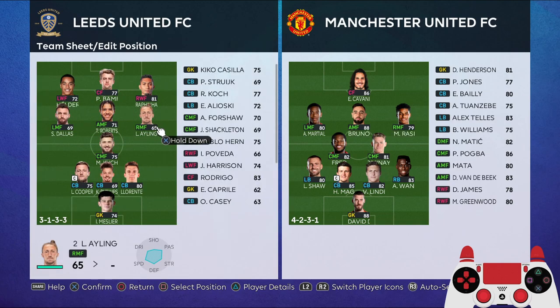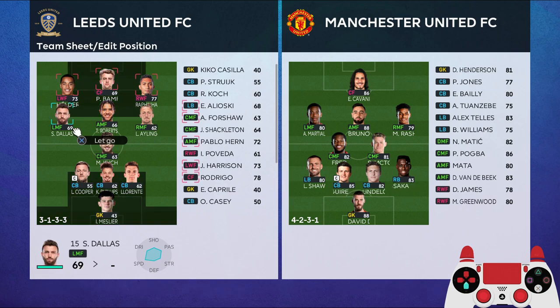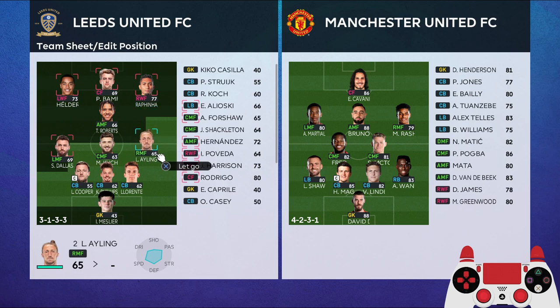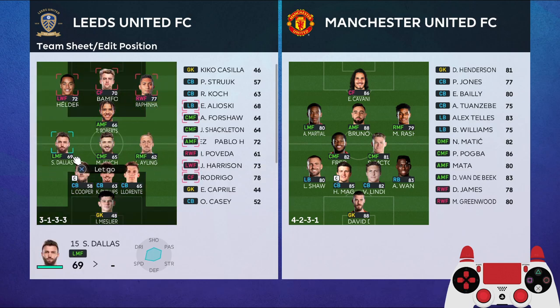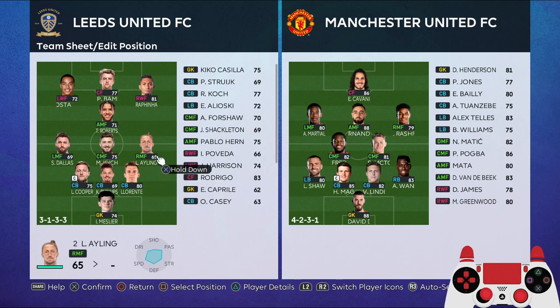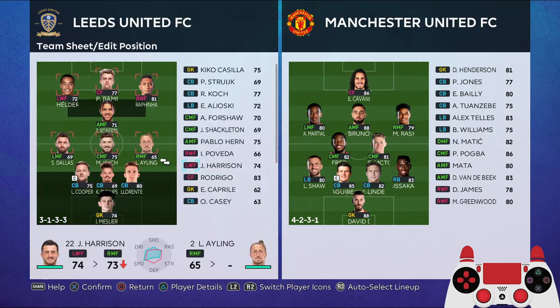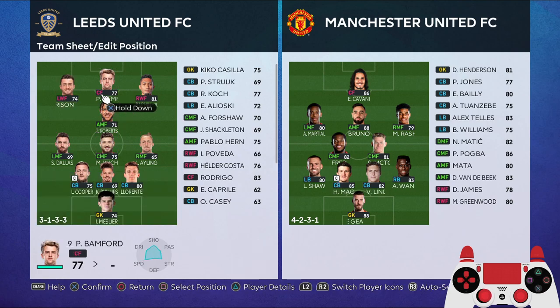All right, and we have two wing backs, Stuart Dallas and Ayling, same line as Klich. Okay, you can also use Jack Harrison if you want. Okay, let's just use Jack Harrison instead of Helder Costa. All right.